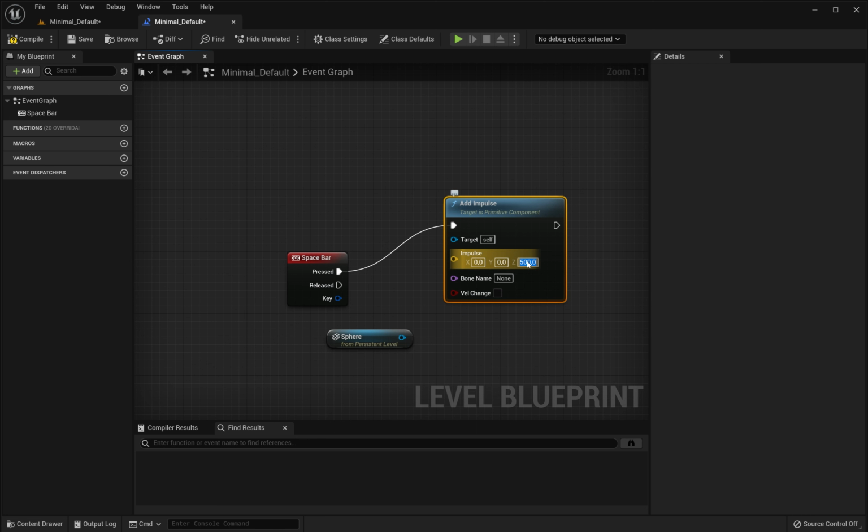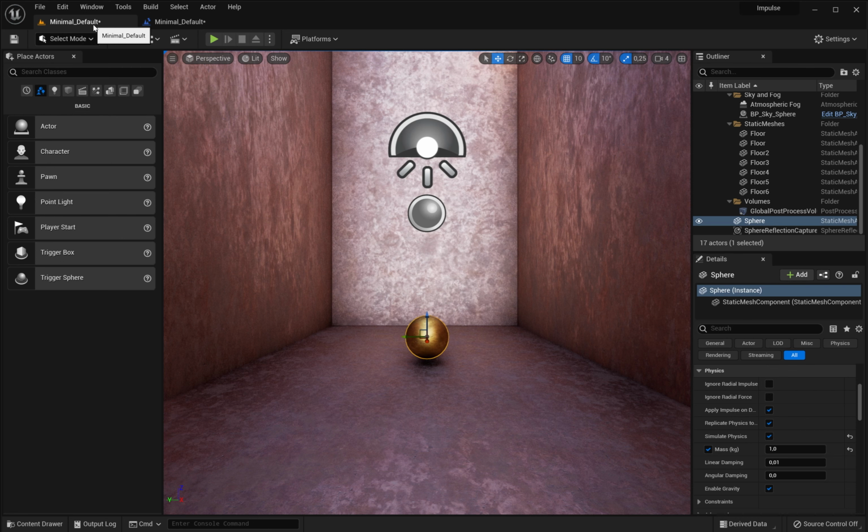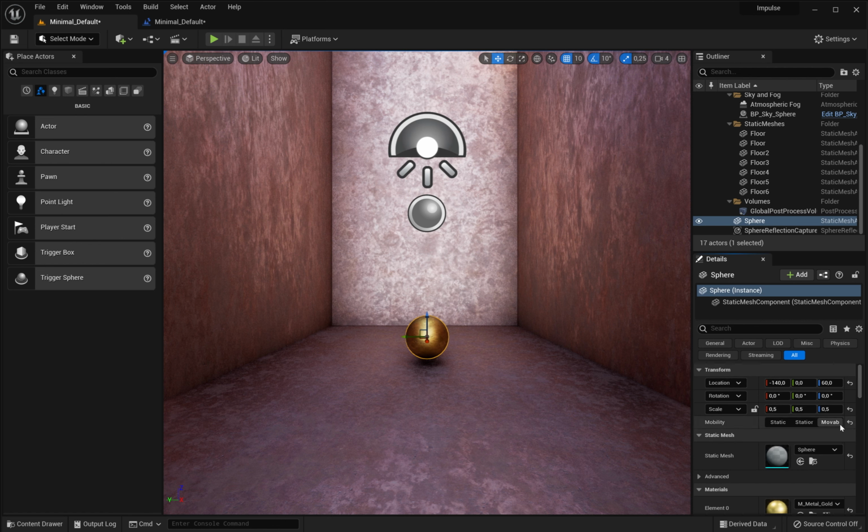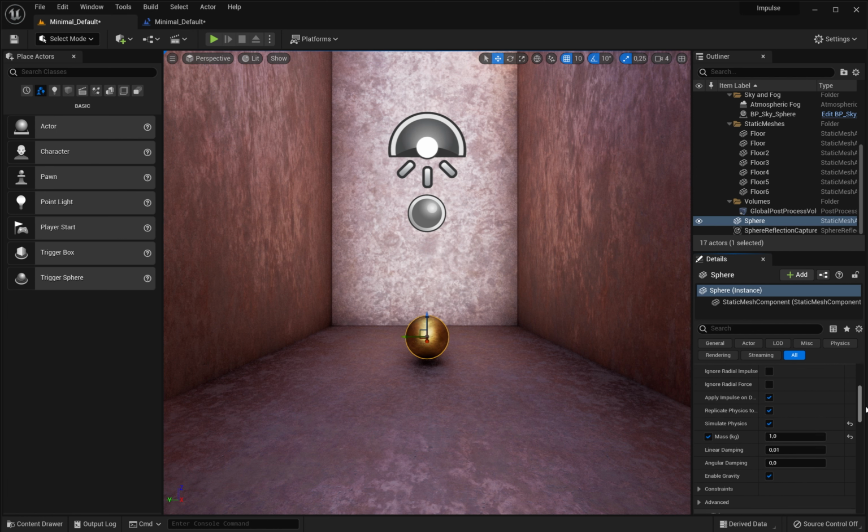Okay, but let's look at the configuration of the sphere. The movable option must be checked. Simulate physics with gravity. Also, let's pay attention to the weight, only 1 kilogram. We will come back to this issue.